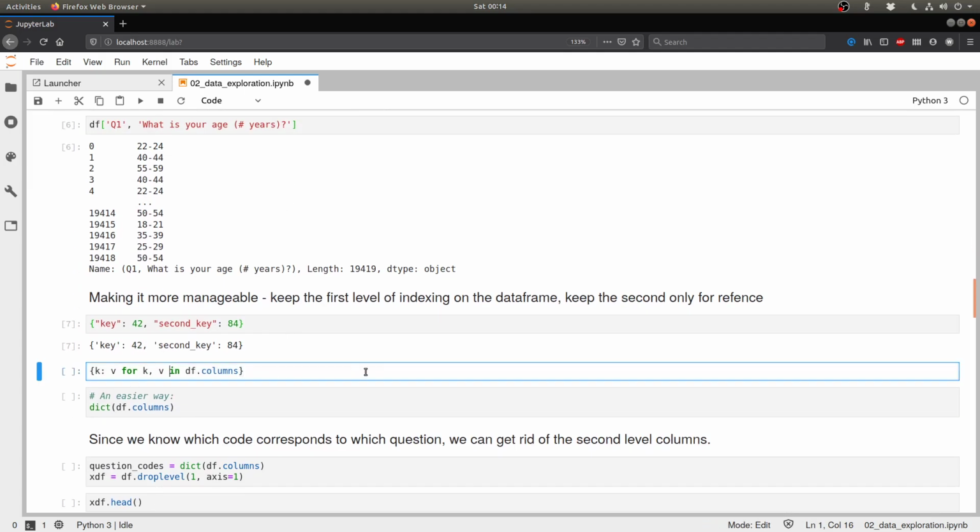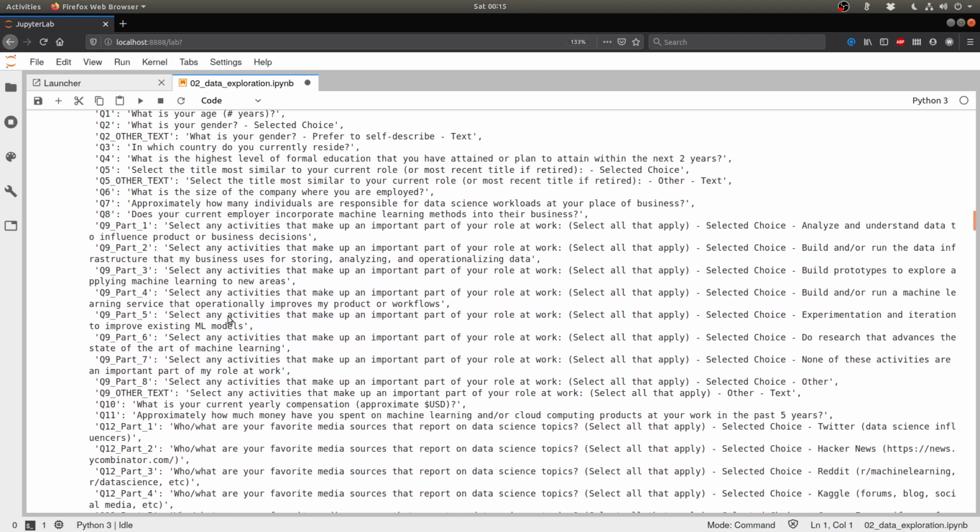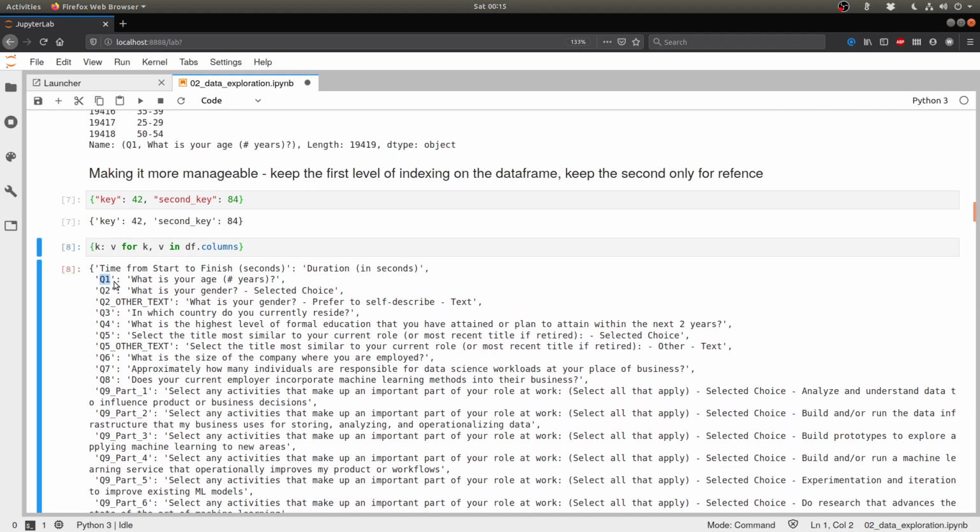One quick way to do that is to use a dictionary comprehension, where I say k colon v for k comma v in df.columns. Now df.columns, since it is a multi-index, is going to iterate over both these lists. The first level, which is the question code, and the second level, which is the question text. So k becomes my question code and v becomes my question text, and that gives me this whole dictionary. It basically is a massive Python dictionary which says that q1 is a key which corresponds to what is your age, q2 is a key which corresponds to what is your gender, q4 is the question which corresponds to what is the highest level of formal education that you have, and so on, right?